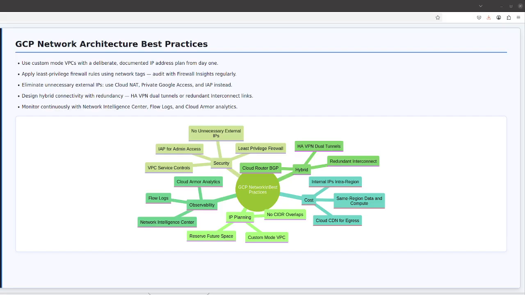The second principle is the principle of least privilege for firewall rules. Every firewall rule should target the minimum scope of virtual machines using network tags or service accounts, allow only the specific protocol and port required, and have a documented justification. Use firewall insights regularly to identify and remove rules that are overly permissive or have never been matched. Enable firewall rule logging for all deny rules to capture potential security events.